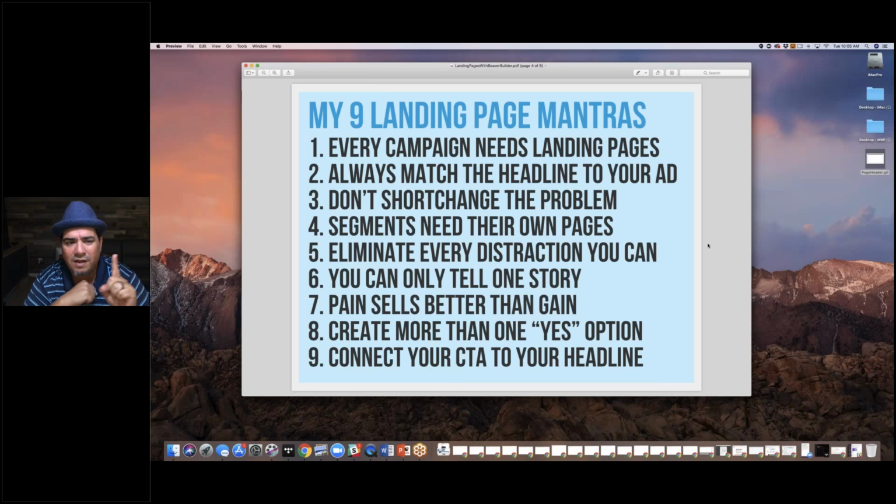Landing page mantra number 1: every campaign needs landing pages. If you're promoting anything, if you're creating anything, if you have a campaign, you need a landing page. And you may even need more than one landing page.